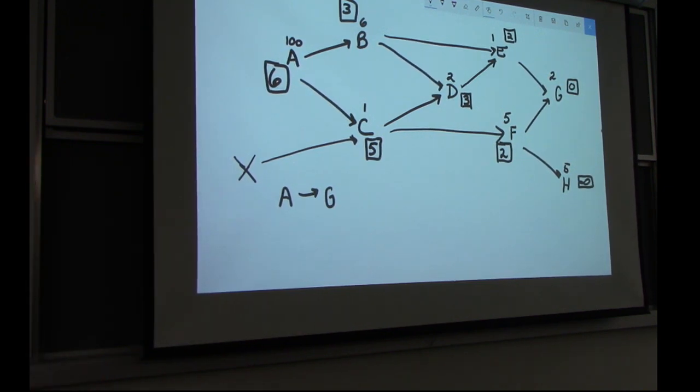Okay. Any last questions about this? When you say reverse topological order, you just mean going from right to left instead of left to right. Right. So topological order, you go from highest post time to lowest post time. Reverse, you just go from lowest to highest. Okay.